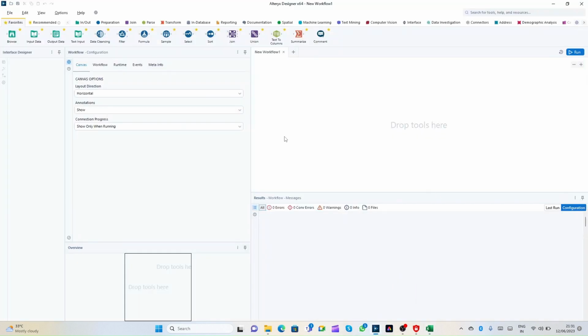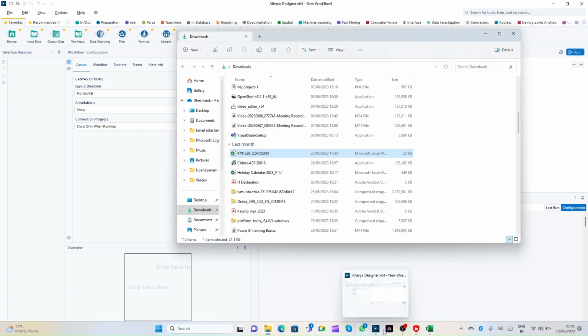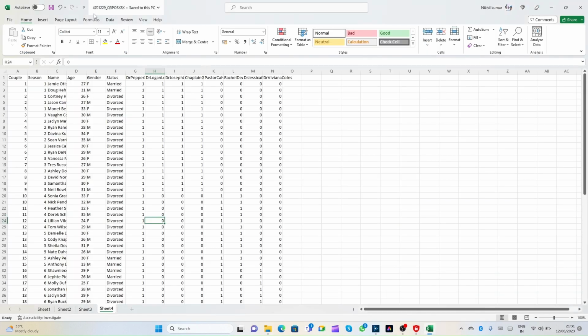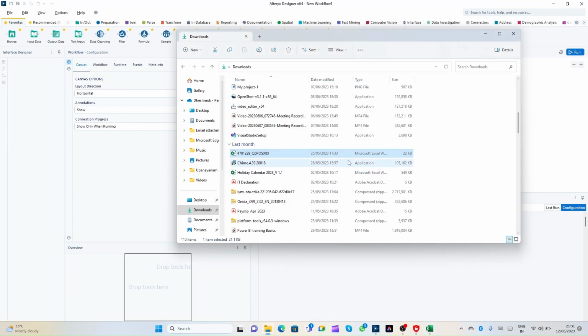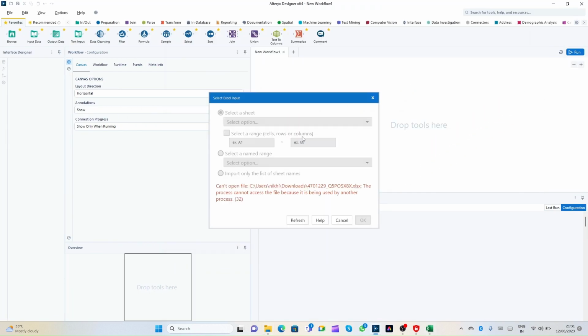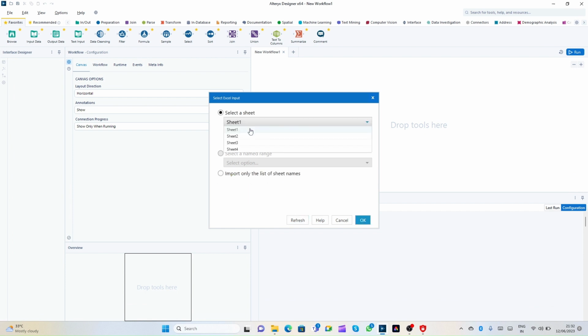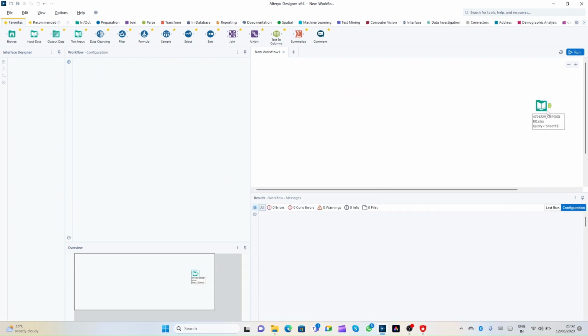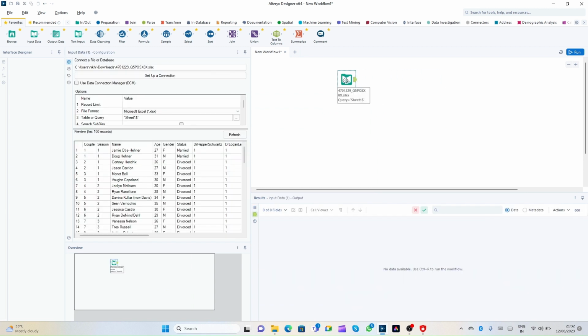Then what can I do? Let me look at the file name first of all. 4701229. I'll drag this here. Okay, I got an error, I can't open a file that is used by some other process. So I would need to close this Excel, then only I will be able to get the data. So this is sheet 1, right? Here I am able to make some changes.